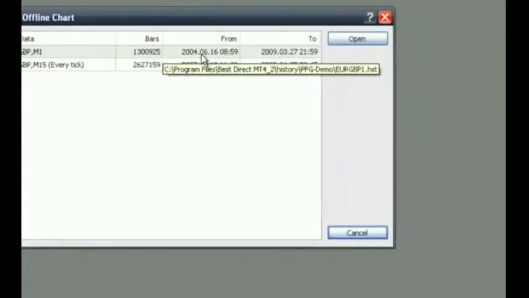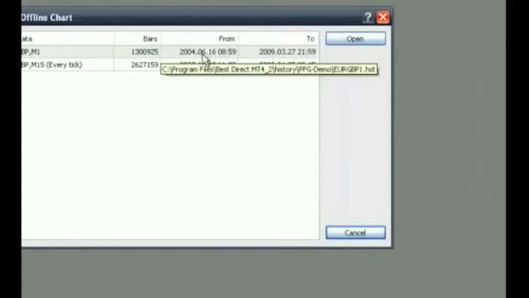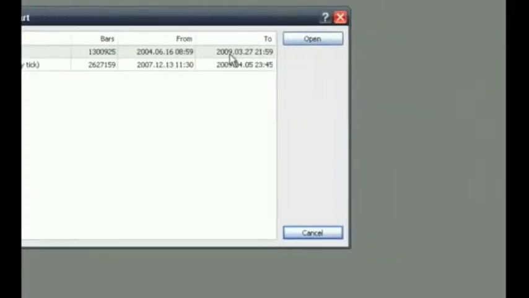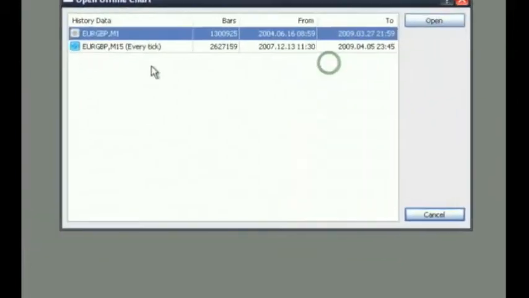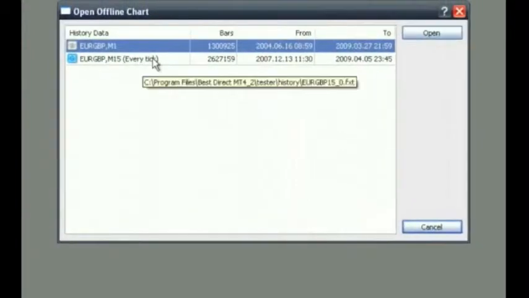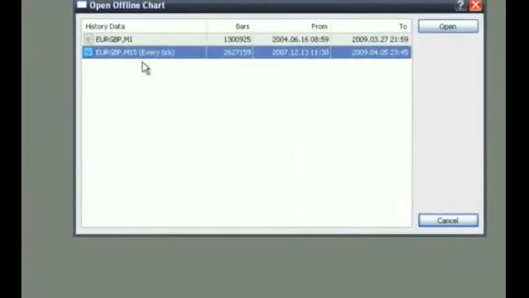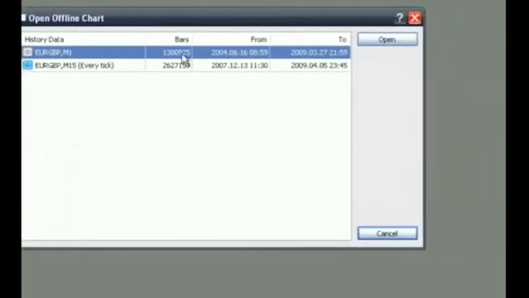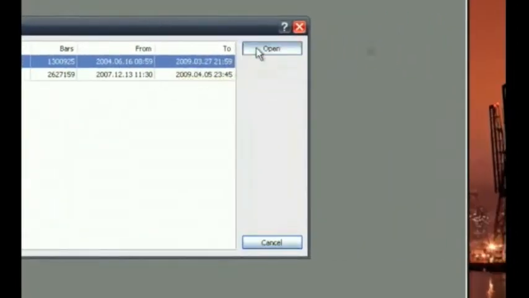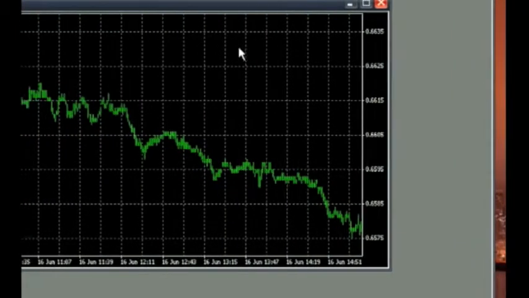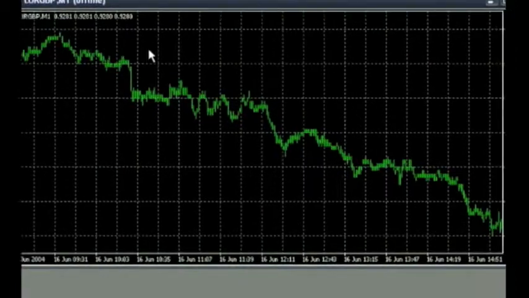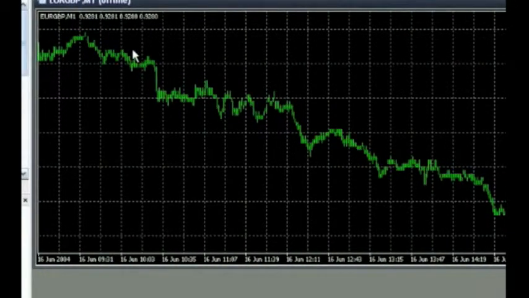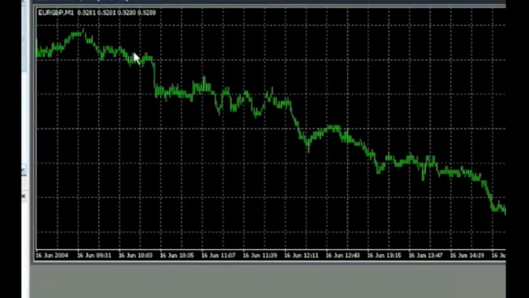You'll see that we've got 1 minute bars from June 16th, 2004, all the way up to March 27th, 2009. You can ignore this other line in here. I think that was from a previous test I did. Okay, so let's highlight the 1 minute bar line and click Open. So we'll take a couple seconds to generate the chart, and there we go. We've got a chart now covering that whole time period. We're not done yet though.